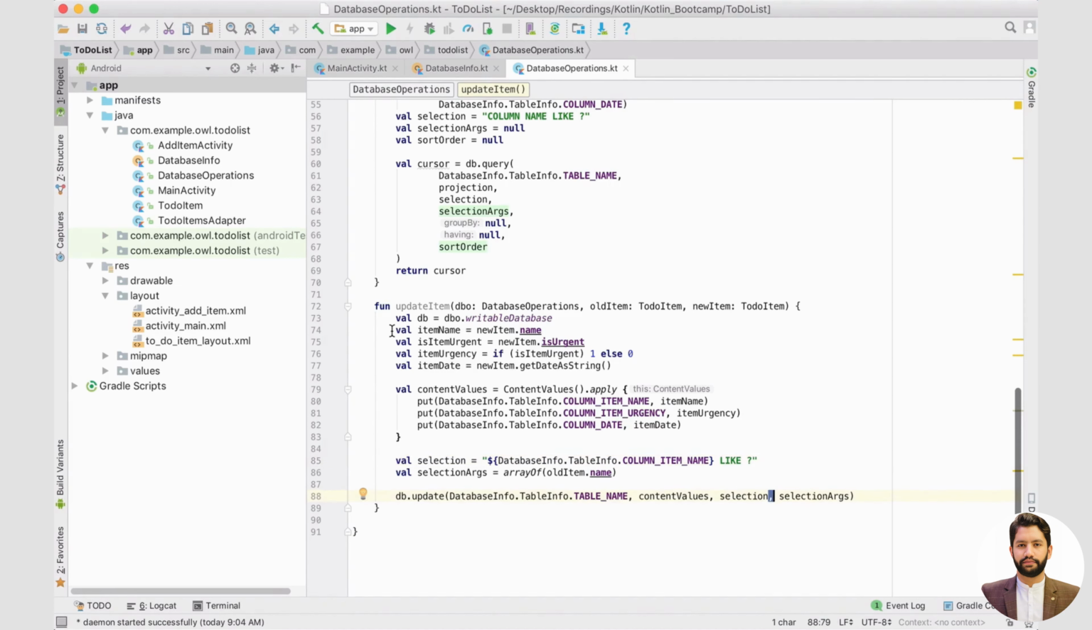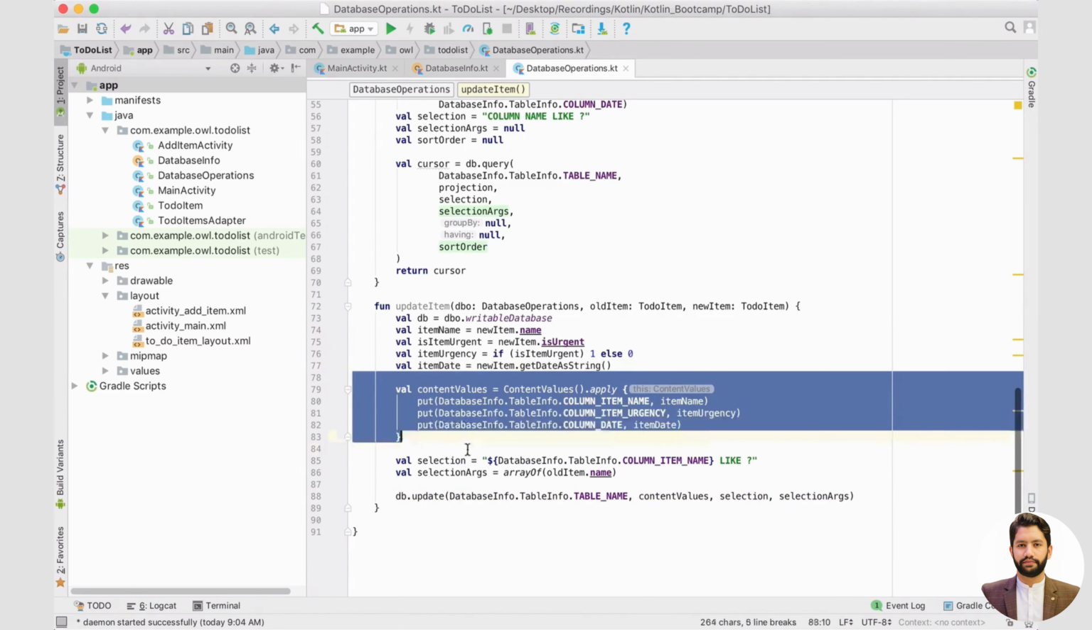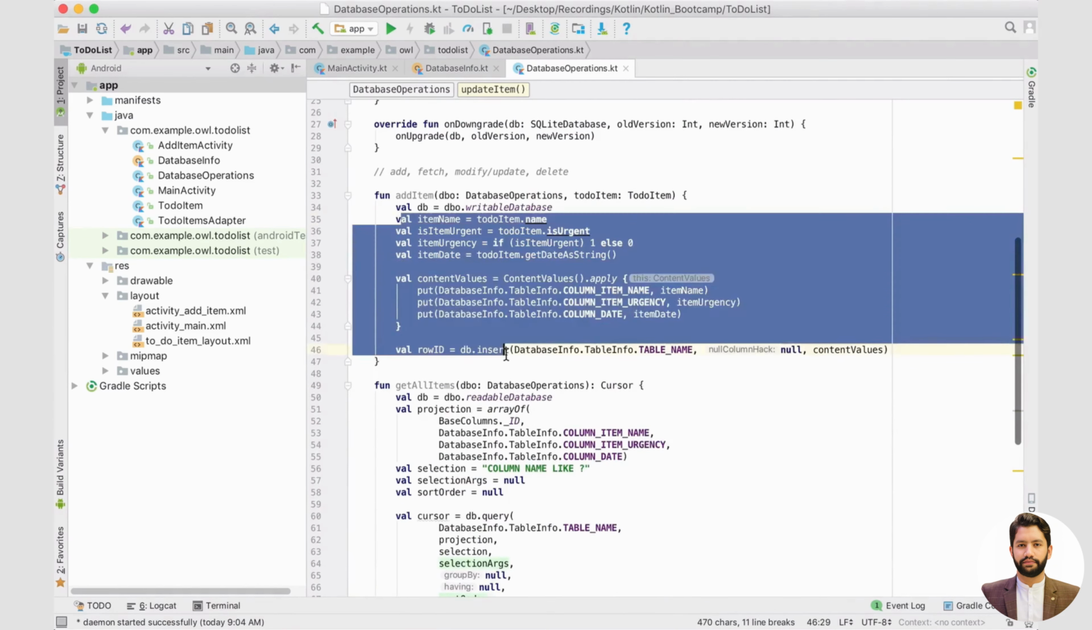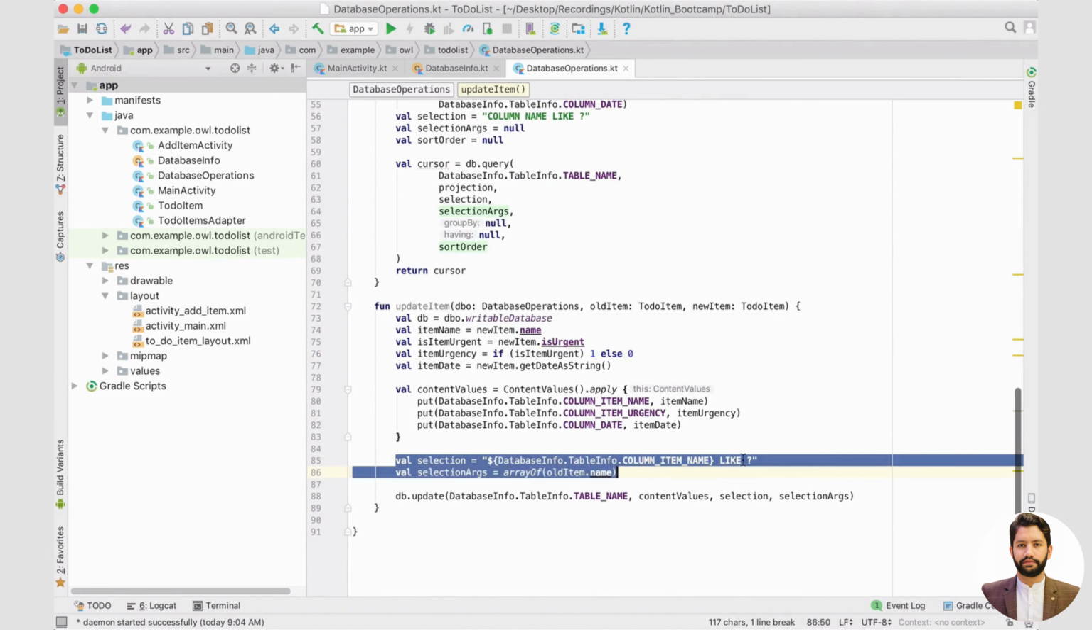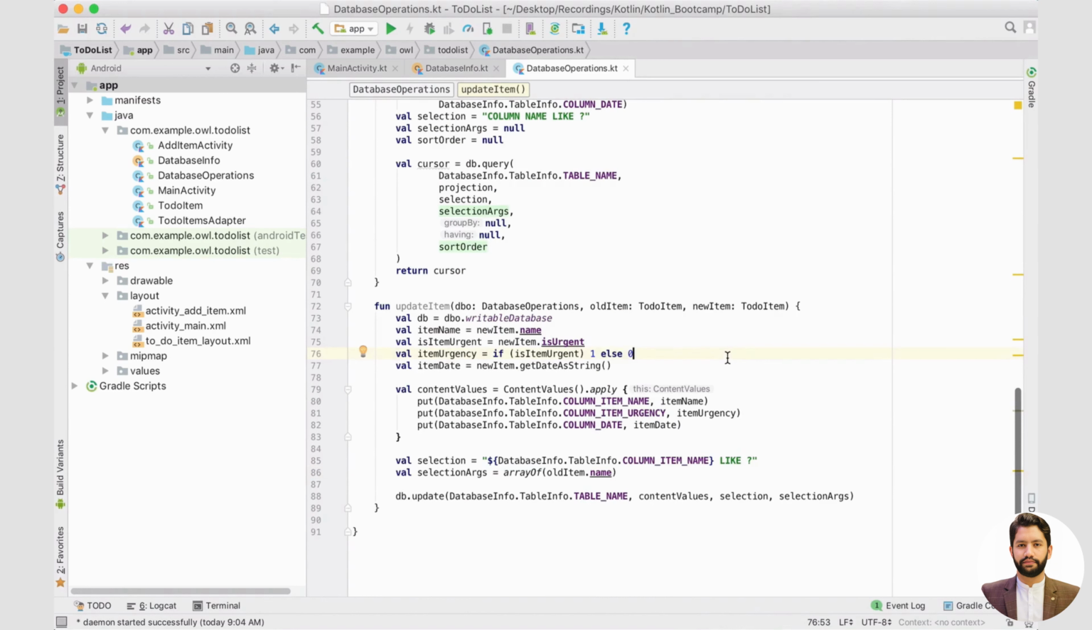So again, we're getting the new item's values and putting them into our content values, just like we did when we were adding an item. Okay, and then we're specifying the selection. It's going to look for a specific item already in the database that has a column name like this value. So let's say we have an item that's buy groceries that's already existing in the database, and we want to specify that we want to buy apples rather than just groceries as a whole. Well, it's going to look for the item in the database that has the name like buy groceries, okay, and that is going to be that name here.